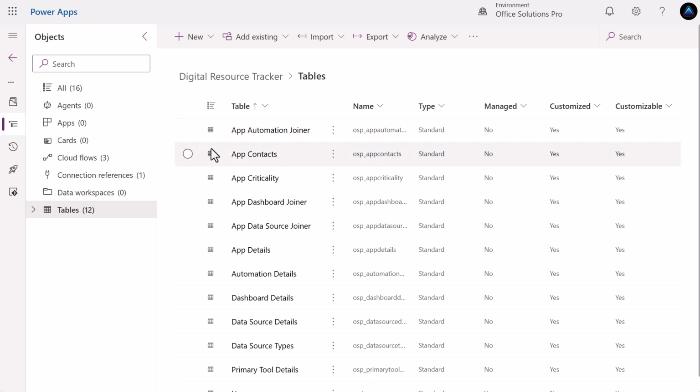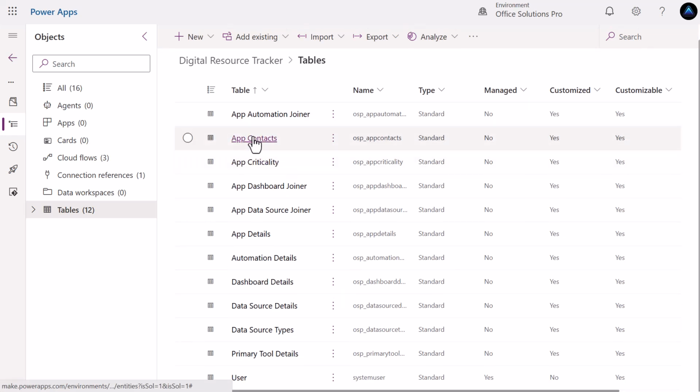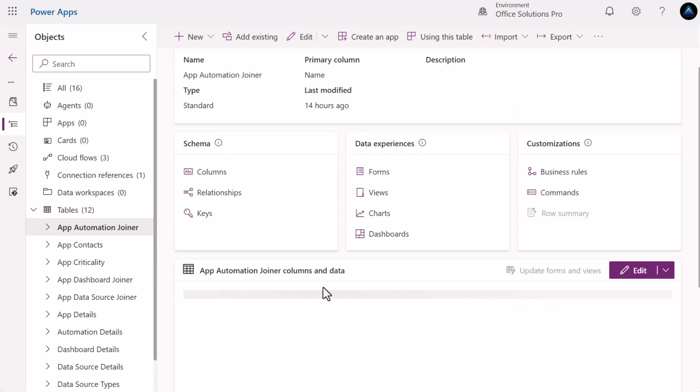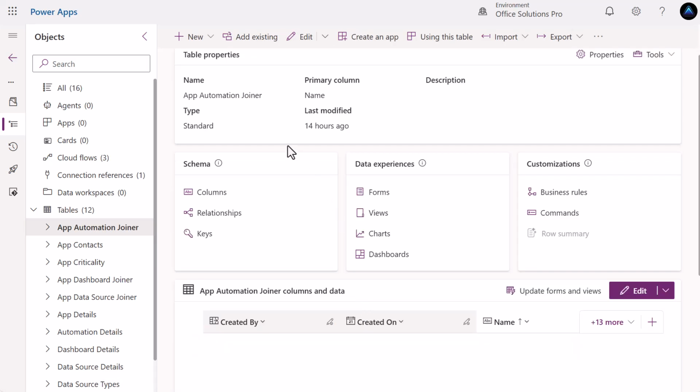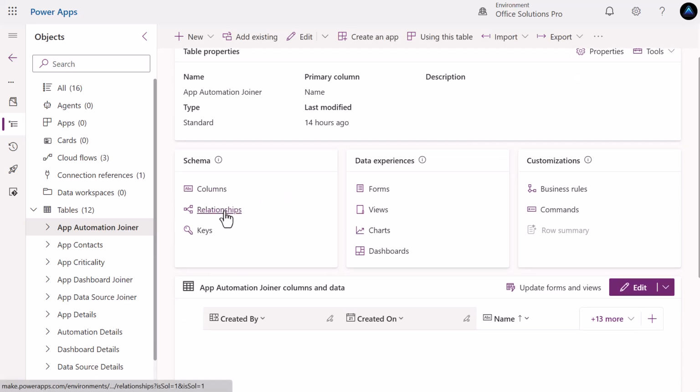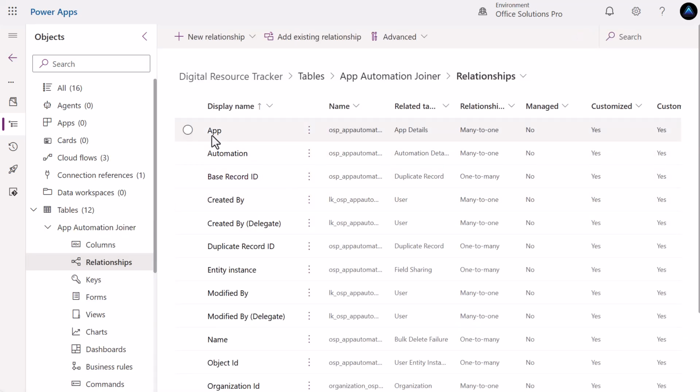All right, so let's take a look at some stuff first before we decide to go into the app. There are a couple things that we might want to adjust, especially in these joiner tables. So let's take a look at these again. Now, we created essentially a link, the lookup to the app, and then we looked to the automation in this particular case here. Let's take a look at the relationships that we've got here.